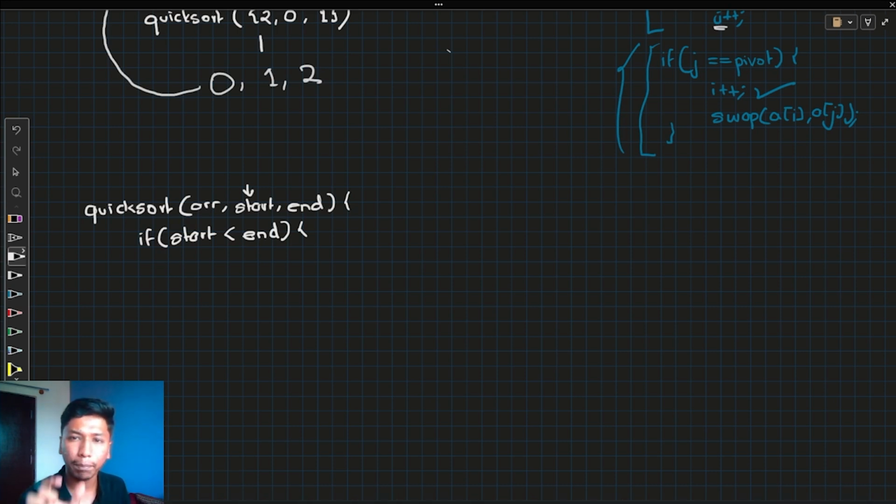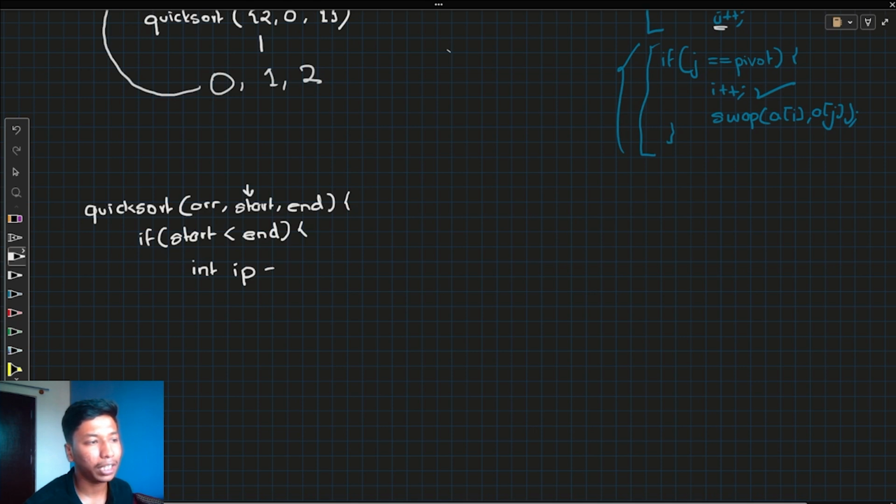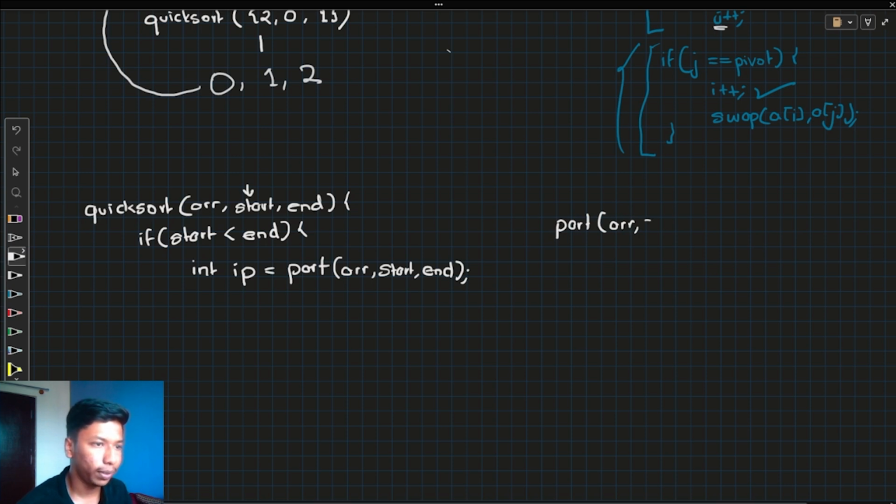In order to find the partition point from where we have to partition the array into left and right parts, I'll declare an int index of partition. So I have to call another function which will partition the array. I have to pass the same array, start point and end point. Now when I call this function, partition, it will take the array itself as an argument, the start point and the end point.